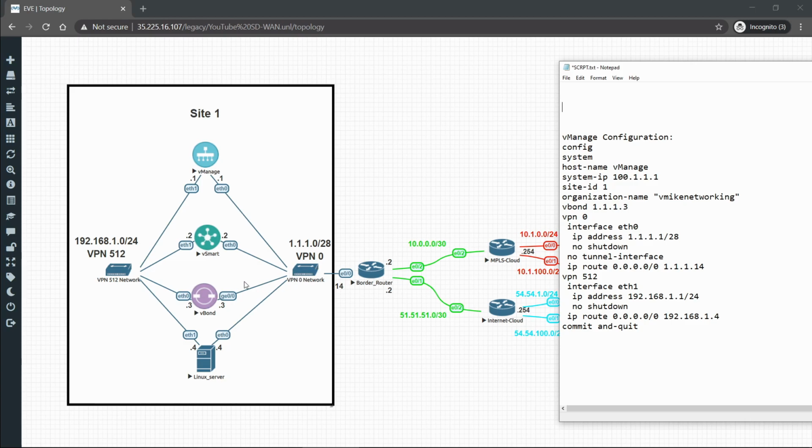So make sure you use the IP address that corresponds to the vBond's VPN0 address. Then we are configuring VPN0. We're using interface ETH0. We are assigning it the address of all ones /28, no shutdown, no tunnel interface. Later on, we will enable the tunnel interface.